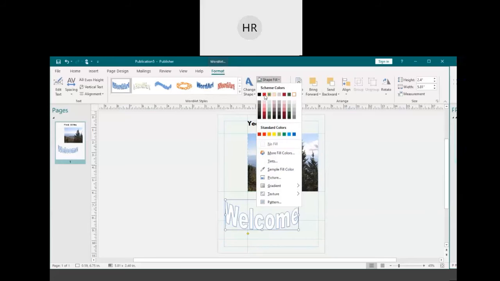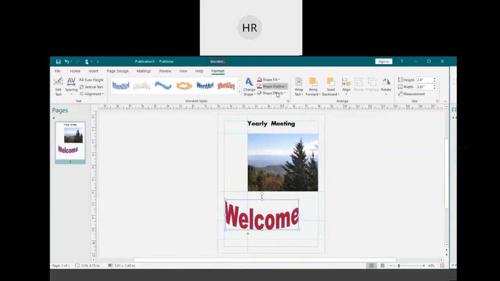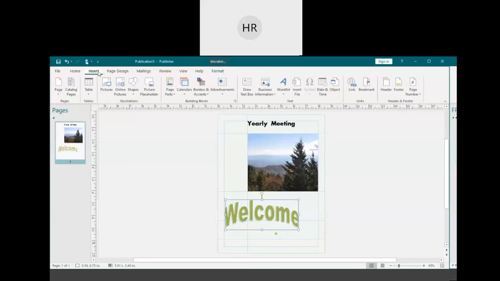So again, we can change the fill, outline. You can change just by clicking on them. The height, the alignment, all of that. You can also adjust your header, footer, add a page number if you have multiple pages that you're working on. So there are so many different things that you can do with these programs that you can add.